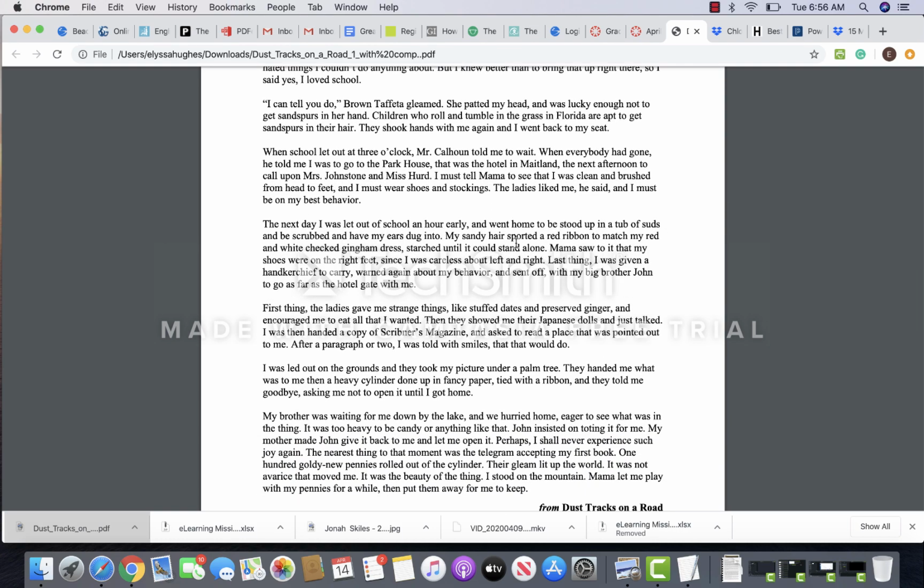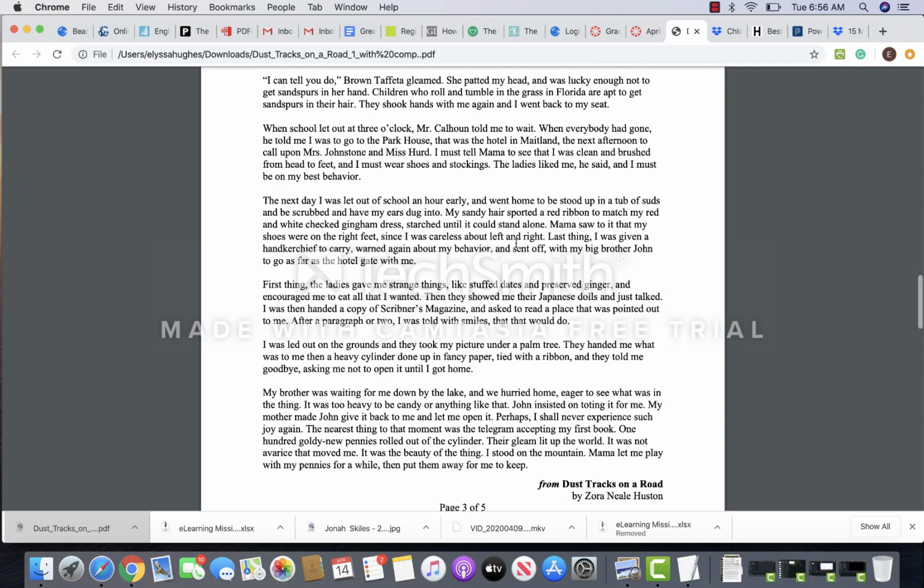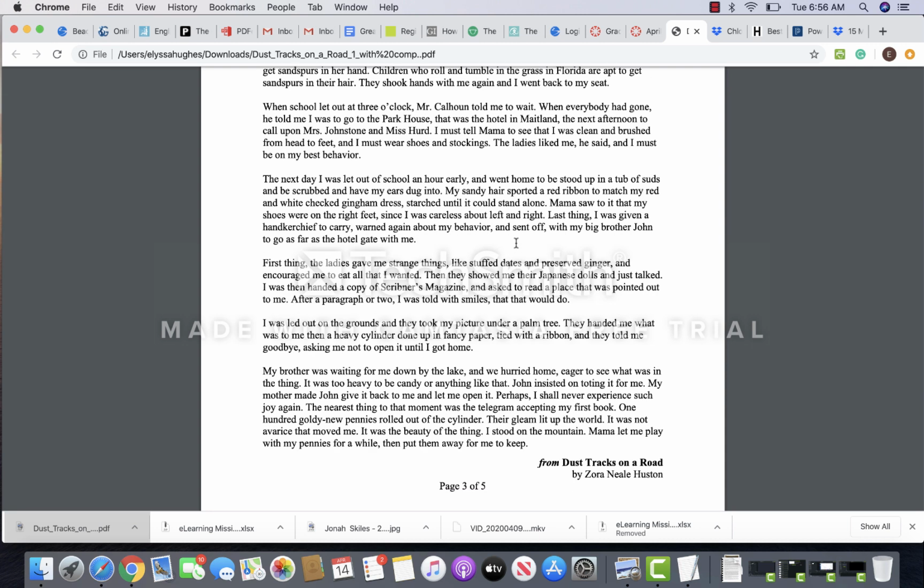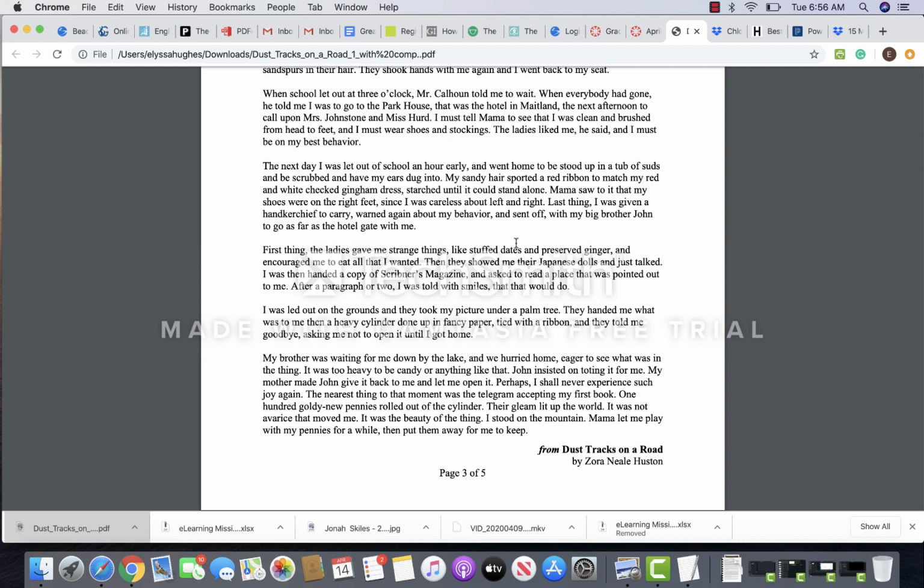"I can tell you do," Brown Taffeta gleamed. She patted my head and was lucky enough not to get sand spurs in her hair. Children who roll and tumble in the grass in Florida are apt to get sand spurs in their hair. They shook hands with me again, and I went back to my seat.